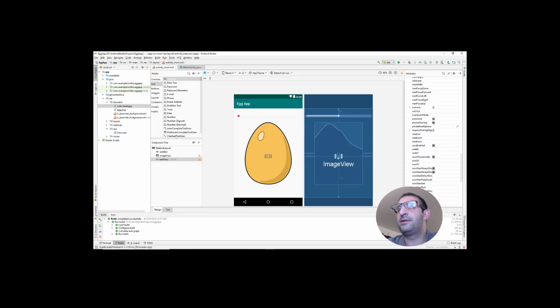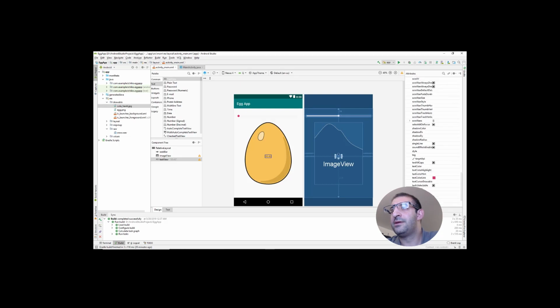What is the size of text? Still text size. So make it 30 pixels. Okay, I think it's good. I just changed, I think, the color.